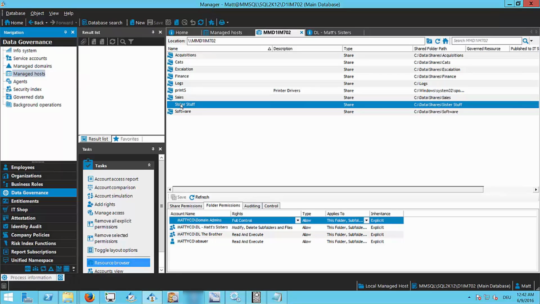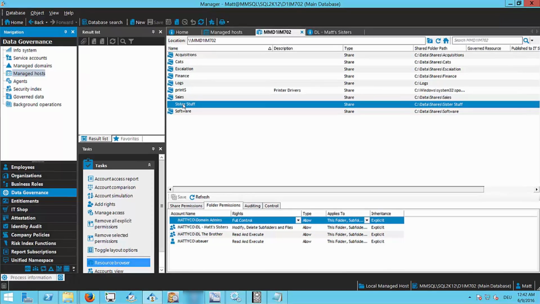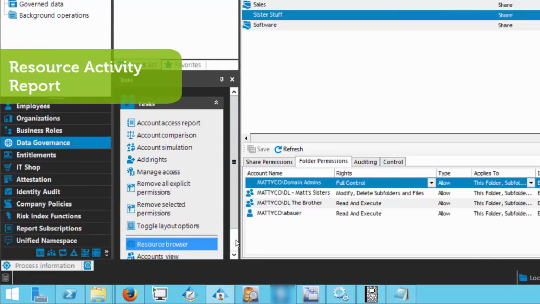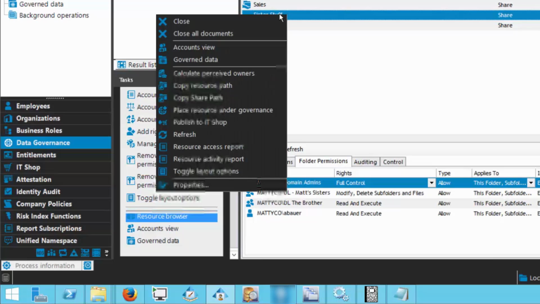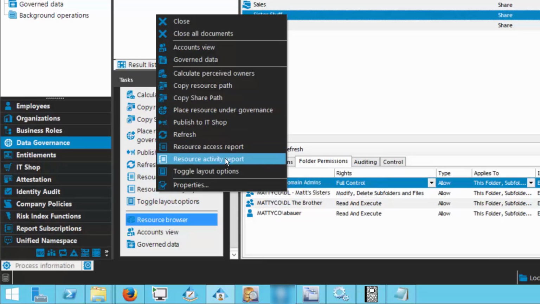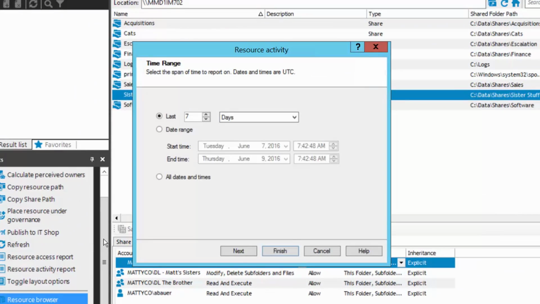Now what I want to do from here is find out who has been using this share and the data that's within it, within the folder that share represents. So from here, I have my sister stuff. I can right click and I have this resource activity report. Right in the manager, I can click here and I get the wizard for generating the resource activity report.